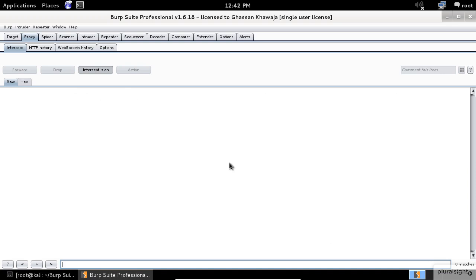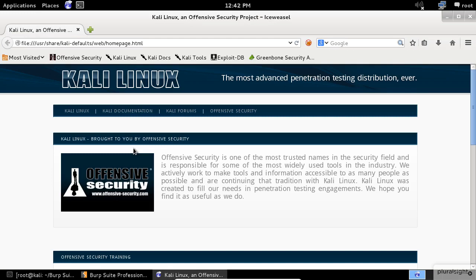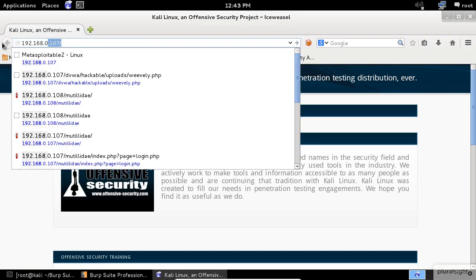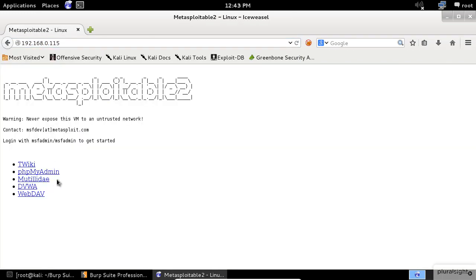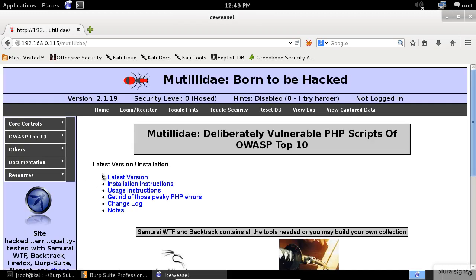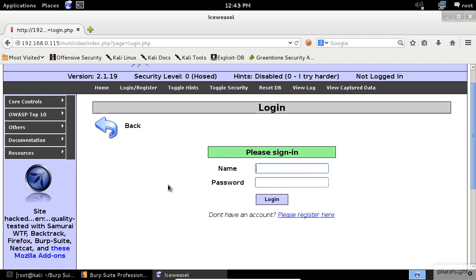First, you need to ensure that Burp is correctly configured with your browser. In the Burp proxy tab, ensure that intercept is off. Now let's go and visit the login page of the application. Select the Multi-Day from the list. So here we are at the login page.